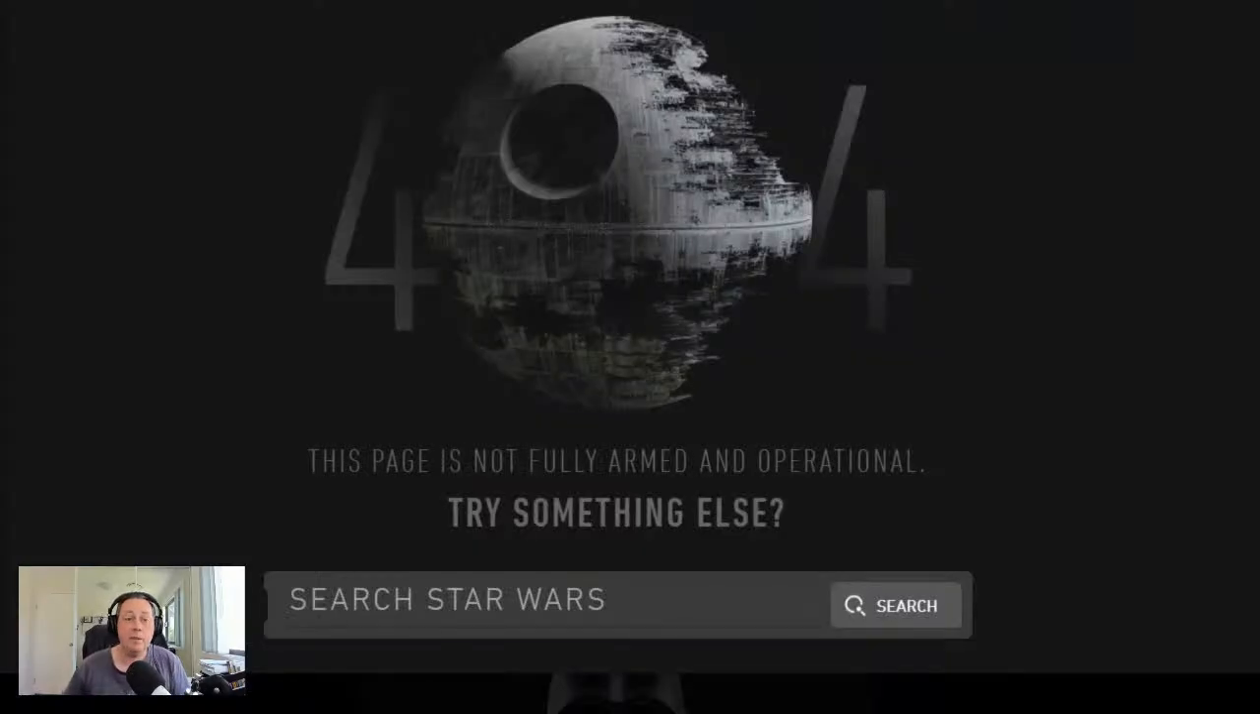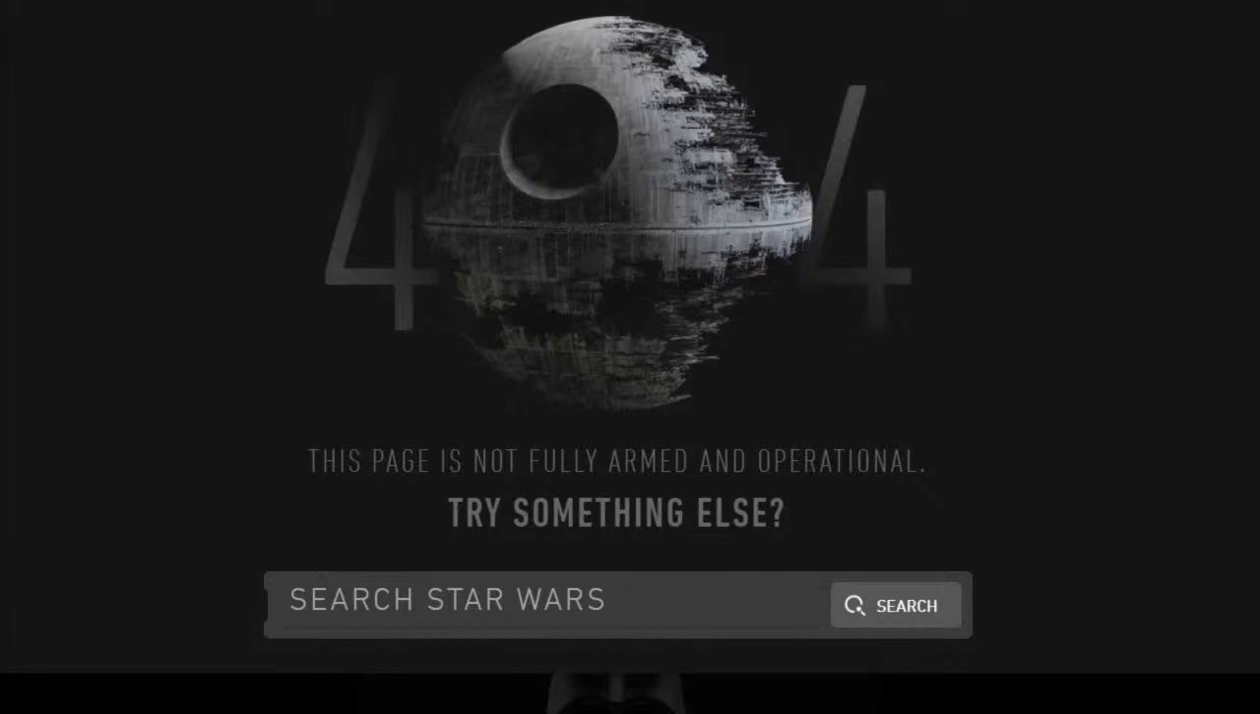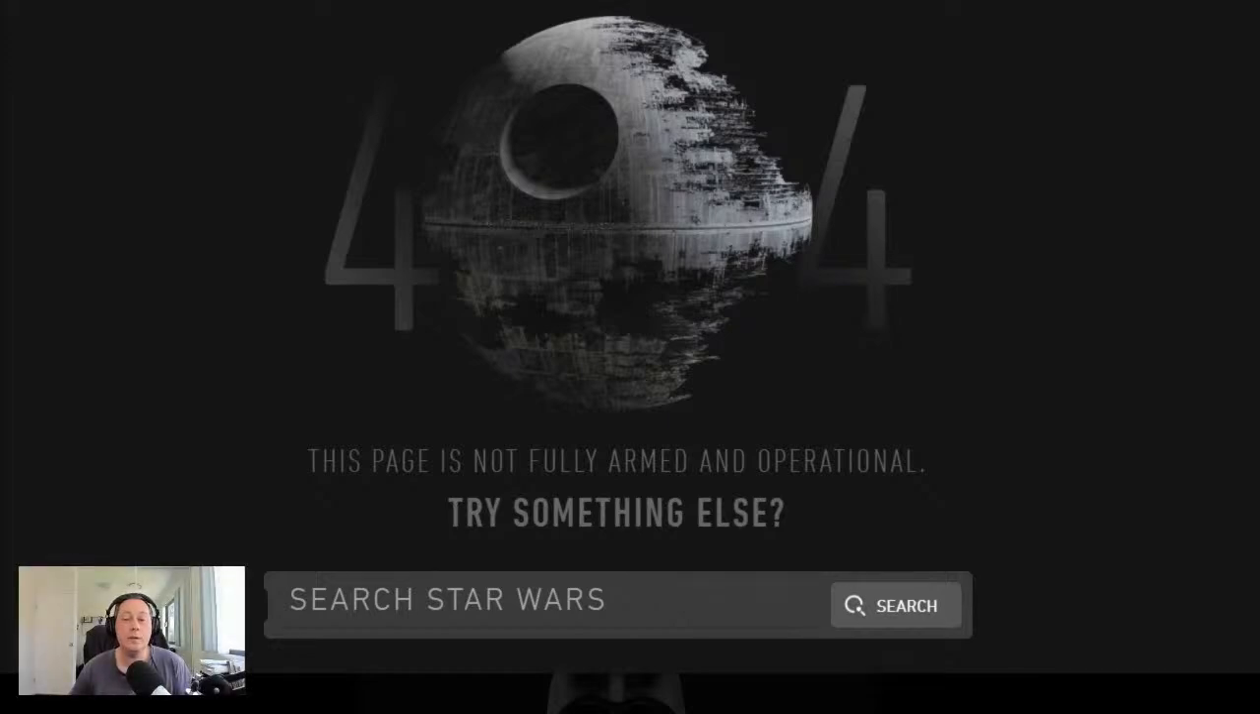A good segue into this one. We're talking about Star Wars, and here's the actual starwars.com website 404 page. We can see here they cleverly brought the image of the Death Star into the actual 404 message itself. And it says, this page is not fully armed and operational. Try something else. And again, just a simple search form at the bottom.